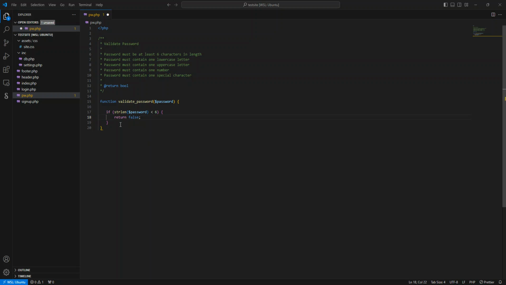Okay, and then we'll want to check that it has one lowercase letter. And we can do that with preg match. Return false. Okay, so let's go ahead and comment this here. Check if password is less than 6 characters. Check password has one lowercase letter. And then we want to check for uppercase letters.